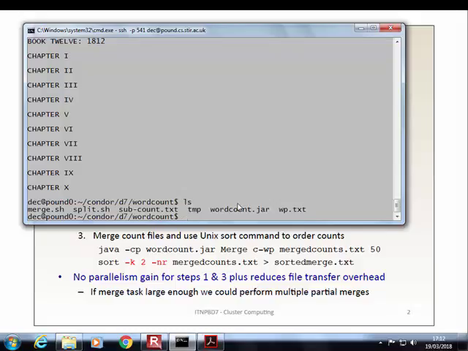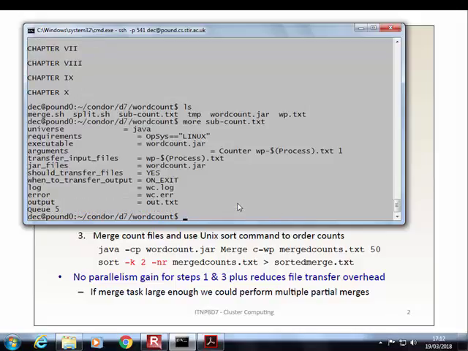Wordcount.jar. That contains all these classes. It's just easy to bundle them all together. I have a Condor submission file, which is subcount.txt. So here we go. We're going to submit this on the Linux nodes for the Java universe. Here's the class again. Can you see how having everything in that jar is quite handy? I don't have to keep saying individual files. So look, it's all in there. Just pull out the bit you want.